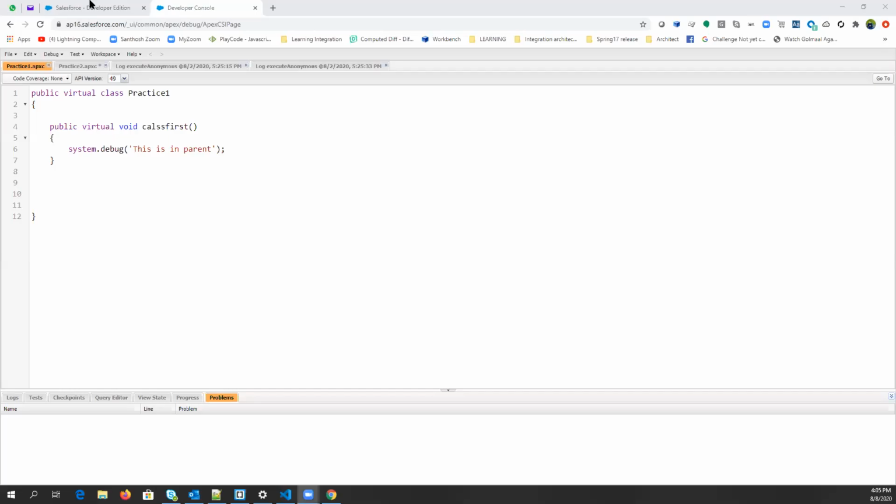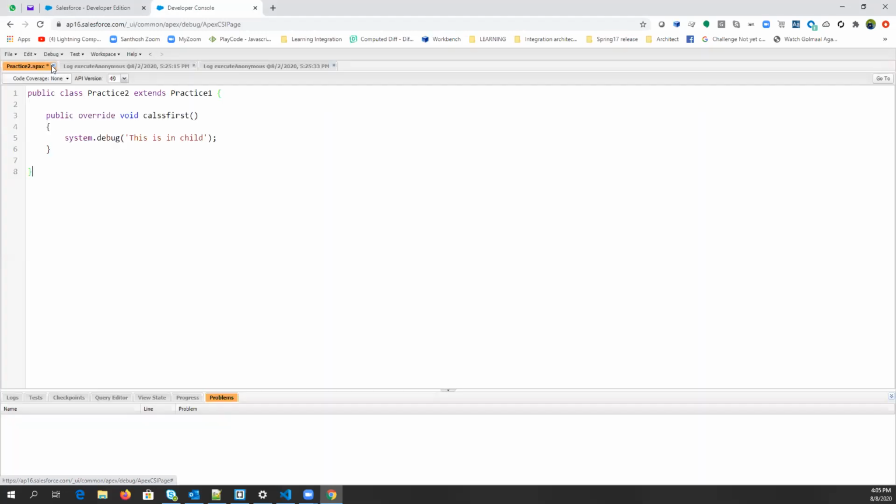Okay, so we have discussed inheritance, polymorphism, virtual and abstract classes, constructors, and all, right? In the last class. Today we'll discuss interface. So what is an interface?